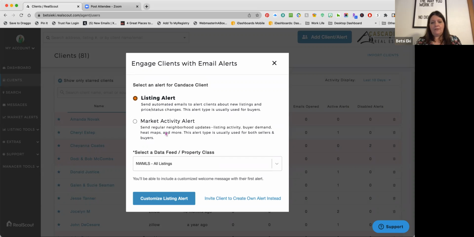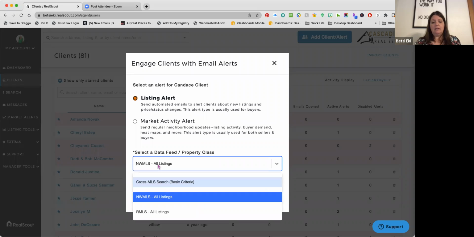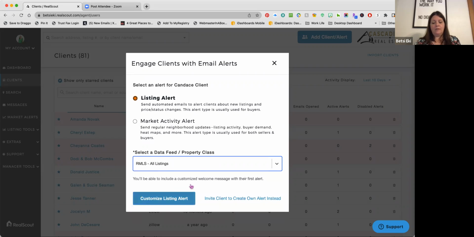This is usually used for buyers. You can set up a market activity alert, sending things about neighborhoods, et cetera, used for both sellers and buyers. And then we have both RMLS and Northwest MLS options in here. I generally work from the RMLS unless I know a client is going to be looking a little bit more north of here at Vancouver. Then you can set up a customized welcome message with their first alert. And then this is where you would press it if you wanted to customize it for a client and what they're looking for.